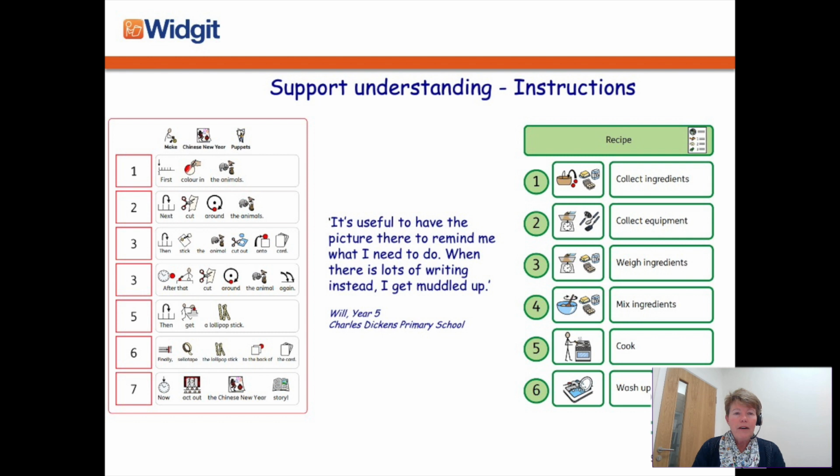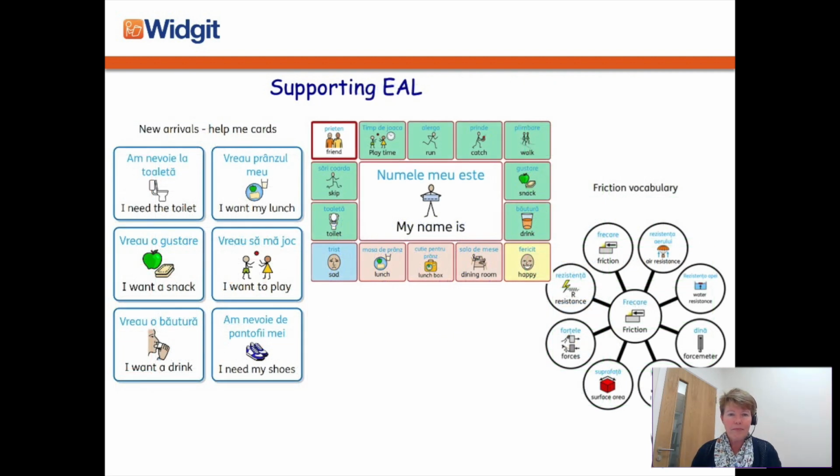So again, this is about processing information, rather than hearing it said aloud and then forgetting what it is that you need to do, or seeing it written down but not being able to decode or necessarily understand the vocabulary. Then we can support instructions with symbols. Lovely quote in the middle there from a child at a school in London. On your left-hand side, Chinese New Year puppets, that was produced in Imprint. The right-hand side one in Widgit Online. Okay, if we just move on, please.